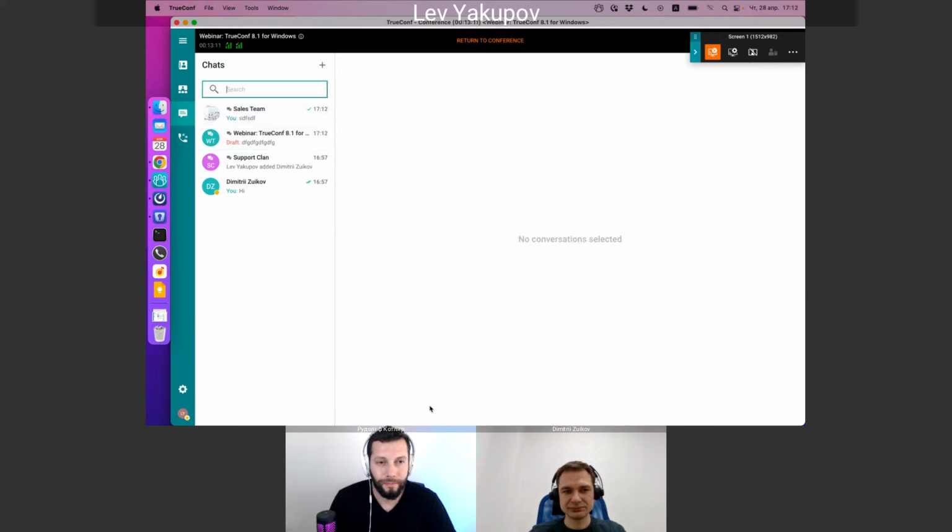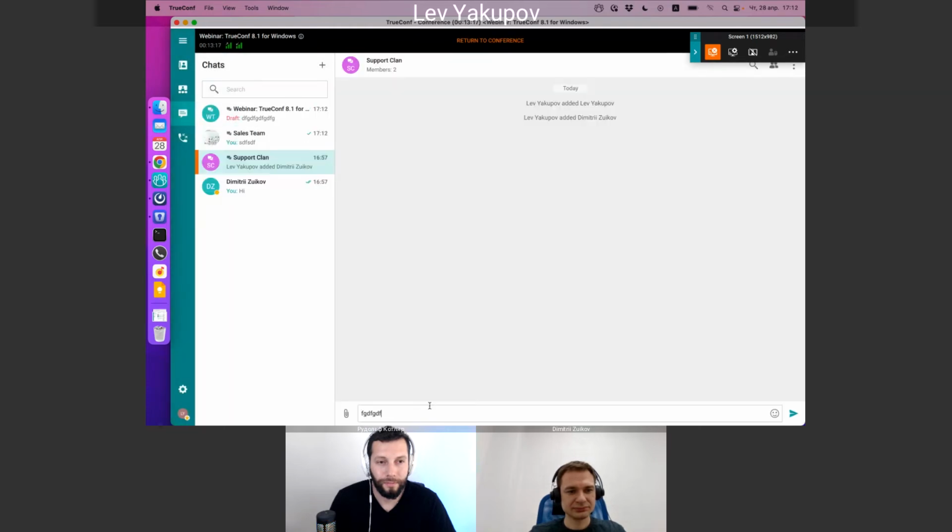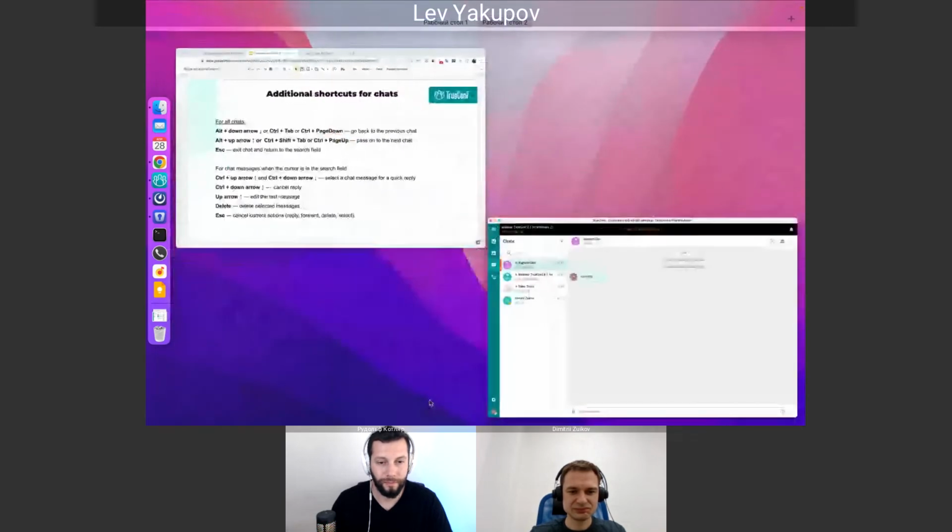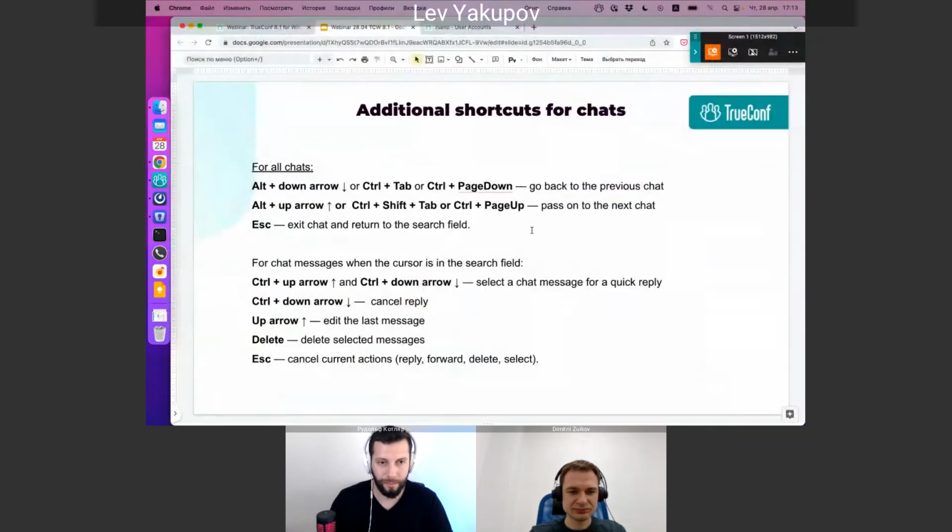So once again, Escape, select chat, and we continue to exchange messages. So I don't need to touch my mouse. Basically, all I need to use is the keyboard to navigate chat sessions. And we also added support for some other shortcuts. You can see them on this slide.